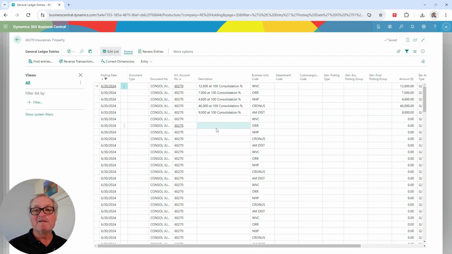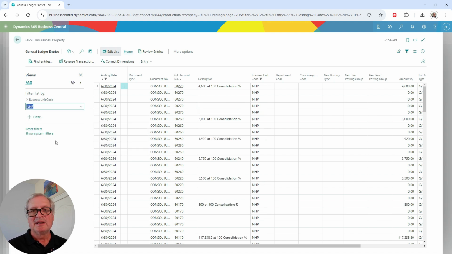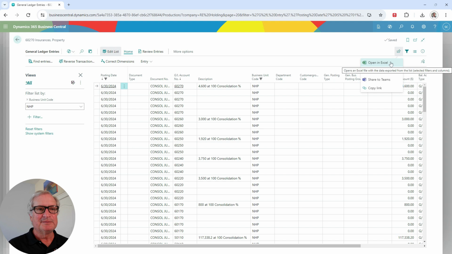But what I can do is filter down and look at a particular business unit, and it's easy to do. I'm just going to take a filter right here, look at this business unit code, and look at a particular business unit. And now I've got the transactions just for that business unit. So this makes it easy to work with the data. I can also export this to Excel just by going up here. I can export it to Excel.